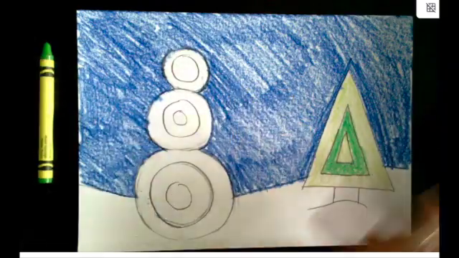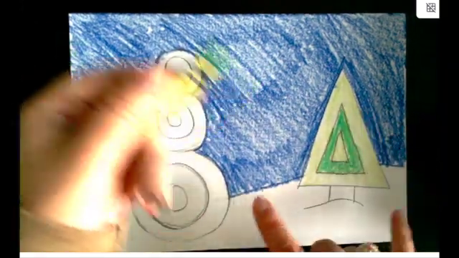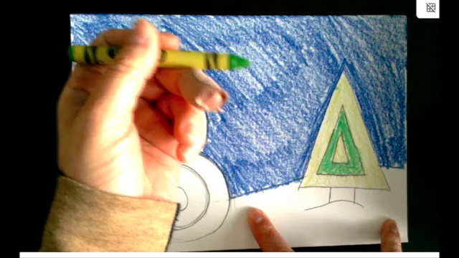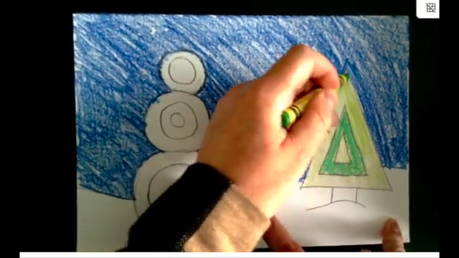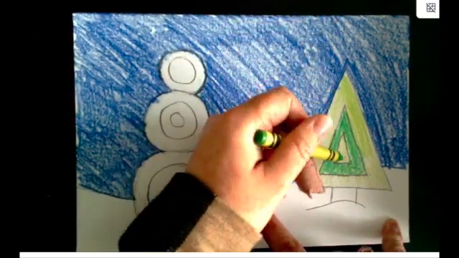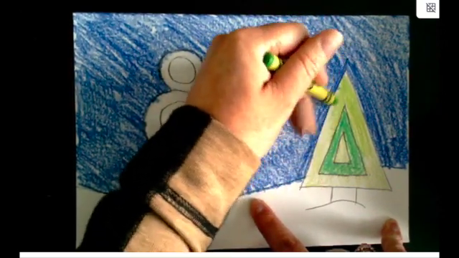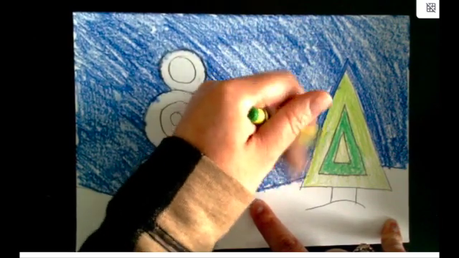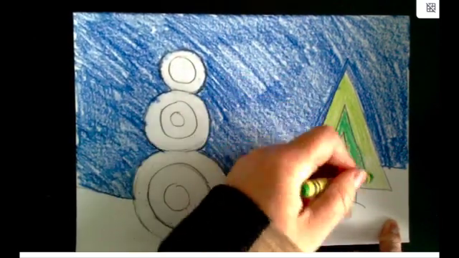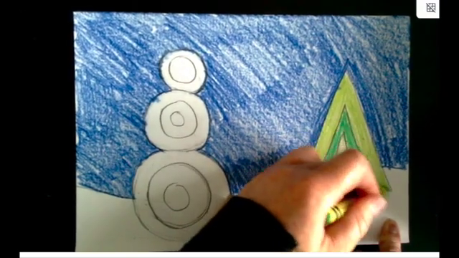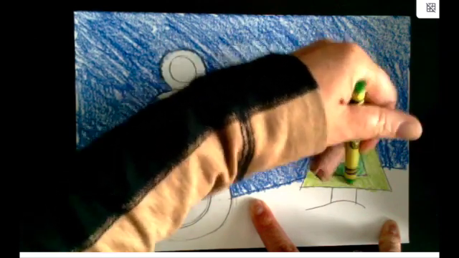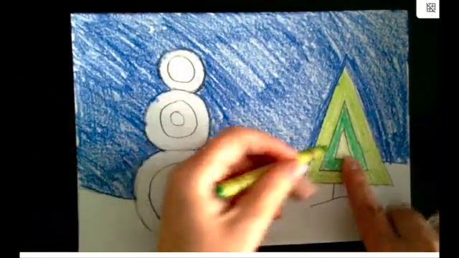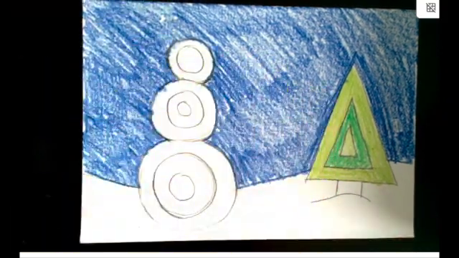Now I could leave it like this, but I'm actually going to make the bigger triangle a little bit darker. So I'm going to take my light green again and press down just a little bit more. Not too much, but just a little bit, so that it's a little bit darker than the inside triangle. Just like this. So you see I still have a light green from earlier, and then I've got the darker green, and then I've got like a medium green.